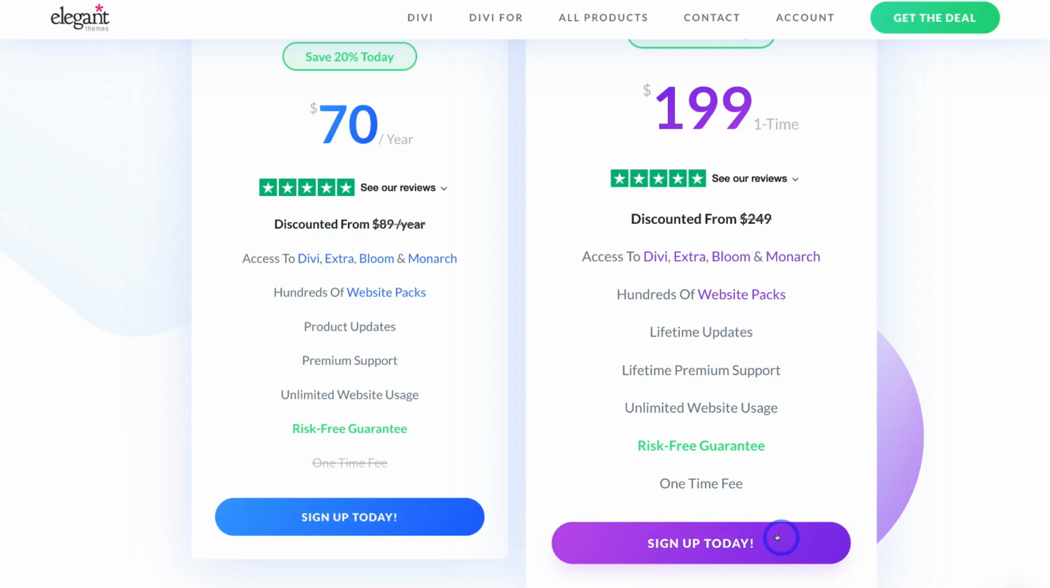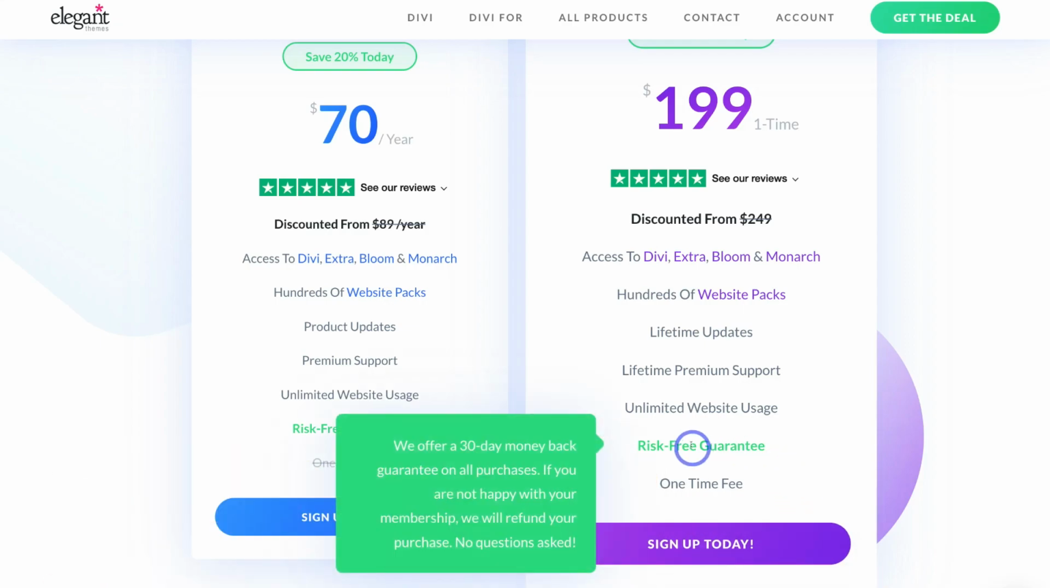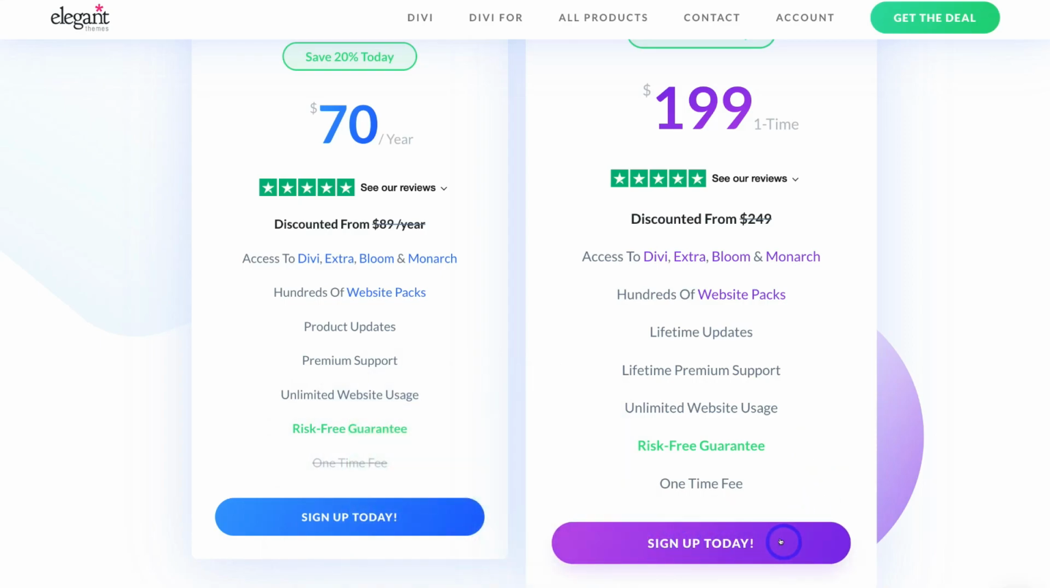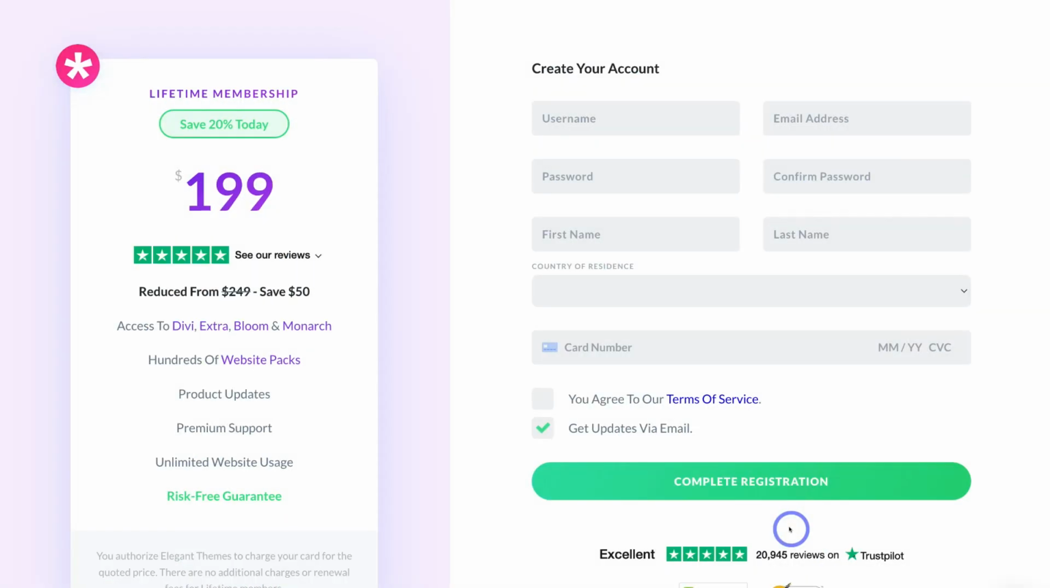Now, it's important to note that Divi also offers a 30-day money-back guarantee on all purchases. So if you decide you don't like Divi, it's too hard for you to navigate, or for any reason you want to get a refund, you can go ahead and do that within Elegant Themes. Okay, so come down and click Sign Up Today. Simply sign up and create your account, and then what we'll do is meet you inside your account. So go ahead, sign up, and then log in to your Elegant Themes account. I already have an account with Elegant Themes, so I'll meet you inside your account.